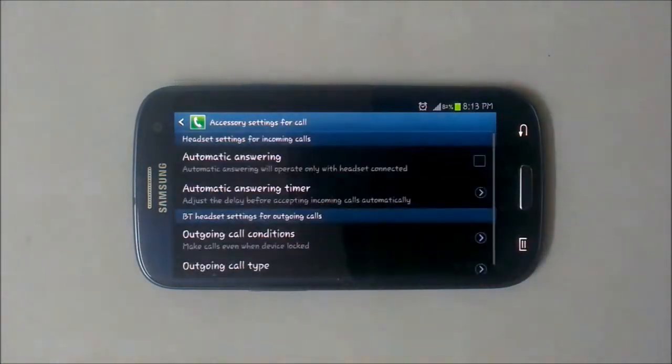The next is the accessory settings for the call. S3 has lots of accessories, and the most common is the Bluetooth accessory which most people use. So it has lots of options, like you can configure a timer after how much time the call should be automatically answered if you have a headset connected to the phone, or whether you should be able to make a call from the Bluetooth headset even when the device is locked.